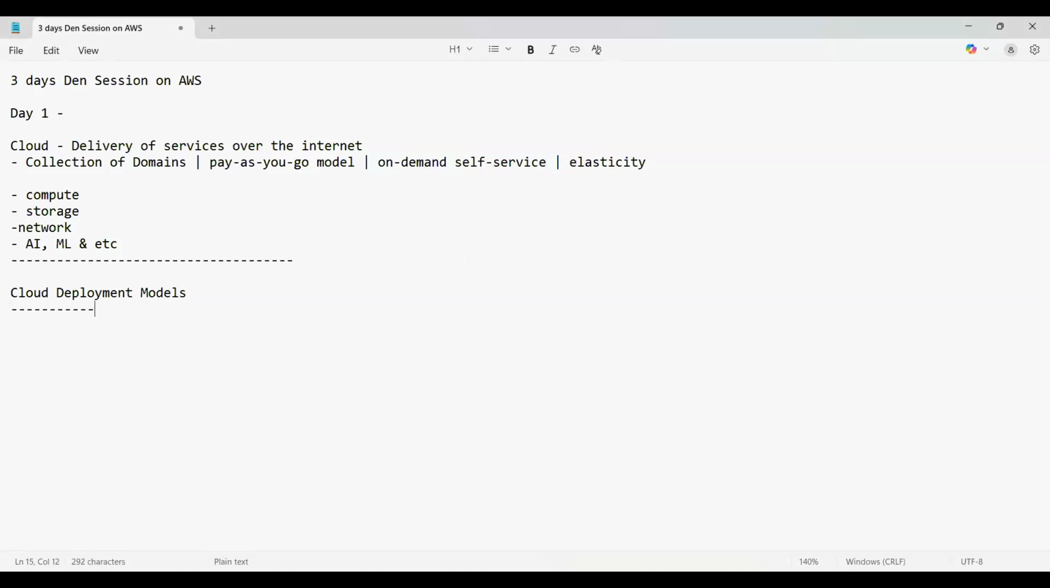Now let's go for cloud deployment models. As we all know, the types of cloud are public cloud, private cloud, and, I have to say, hybrid cloud. Apart from this hybrid cloud, we also have one more called community cloud. So now, what is public cloud? Yes, it is for everybody, where anybody can use it. And the best example is AWS.